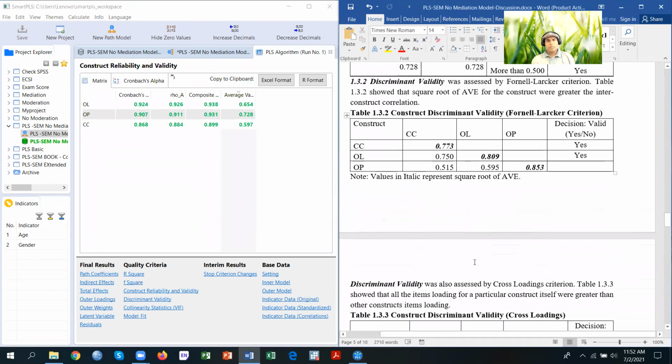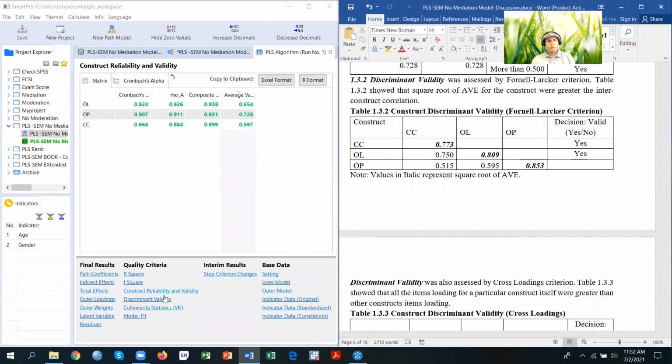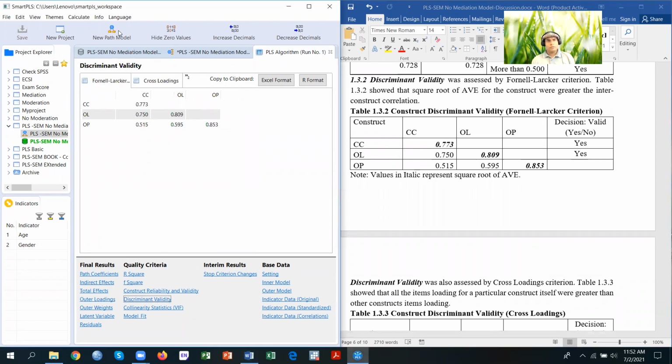For discriminant validity, at first we got the Fornell-Larcker criterion. This is it, and as we know, the diagonal value will be more than these values.